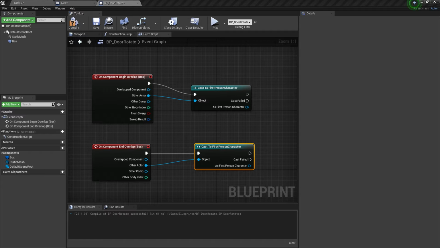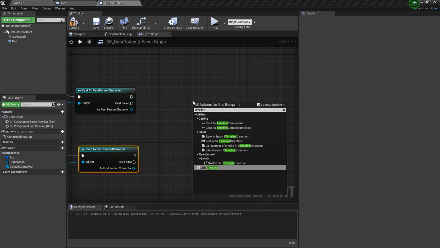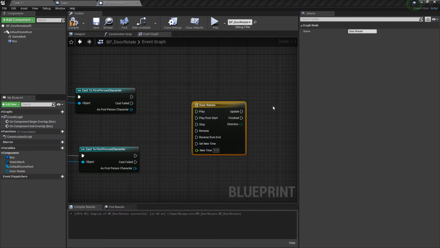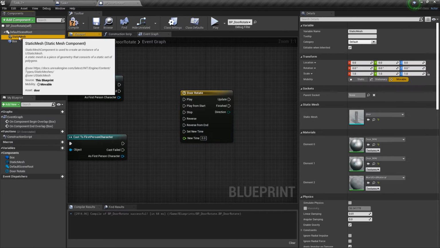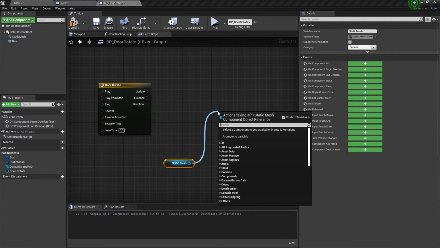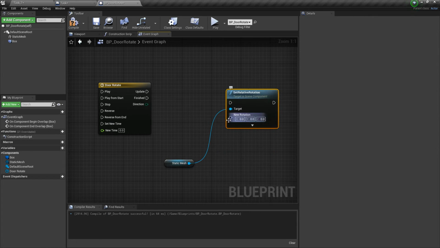So we know that we're going to need a timeline as well. So we'll start adding that in now. Timeline, and it's going to be door rotate. And then we know after that we're going to use this timeline to set the rotation of the door. So we need to get a reference to the door, drop it in, drag off here, Set Relative Rotation. We're going to split this down, and this is the value that we're going to drive.